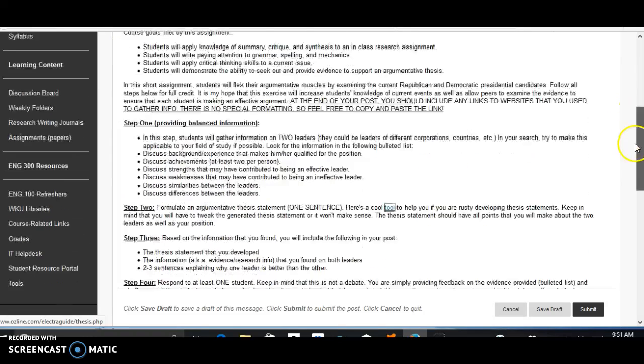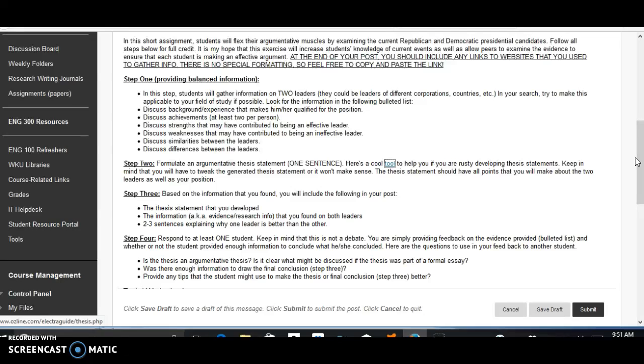So when you look down here, what I want you to do for this one is to choose two leaders. Those can be two different leaders, and they have to be in sort of the same field or the same area to really make this relevant. So make sure that you're paying attention to that as you're looking for your two leaders. If you can apply it to your field of study, that makes it even better, but it's not absolutely necessary to get points on this. So they could be leaders of different corporations or countries. That is fine. And in your search, you're going to try to make this applicable to your field if possible, again, but it is not required.